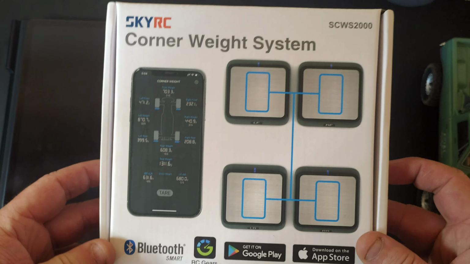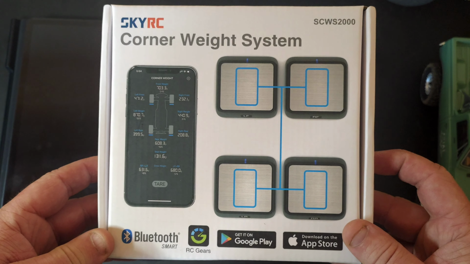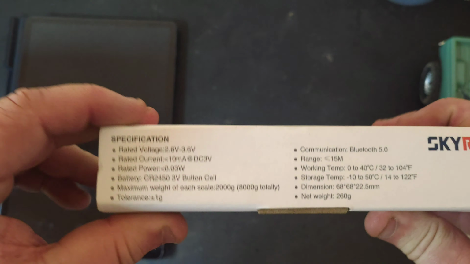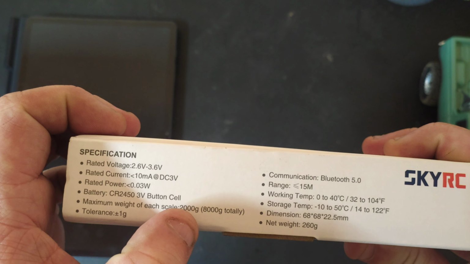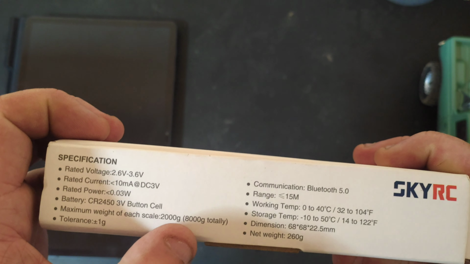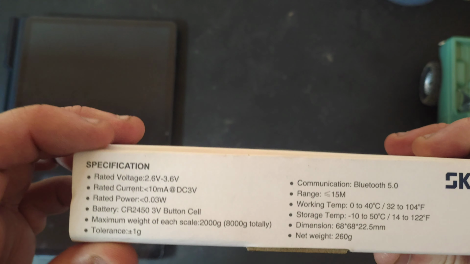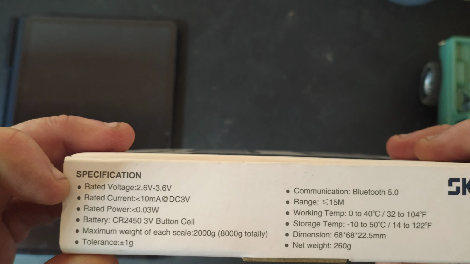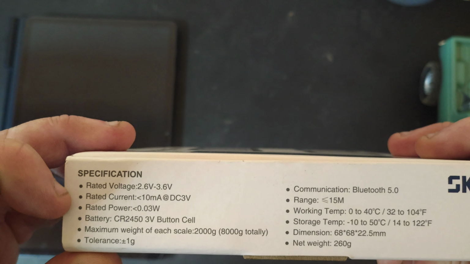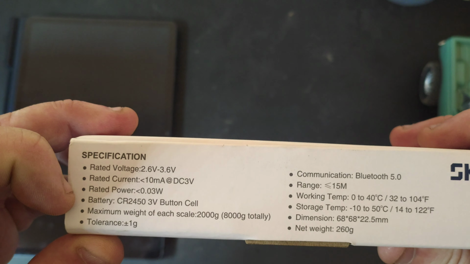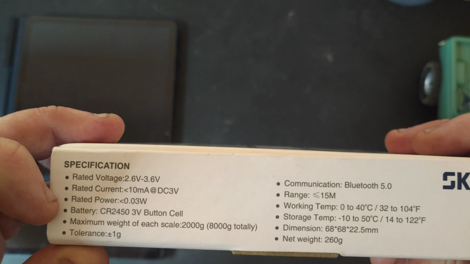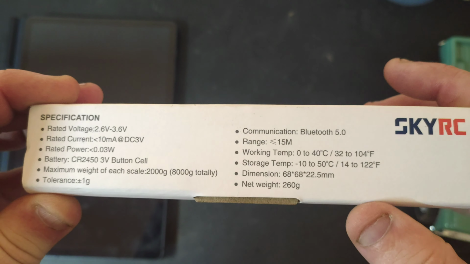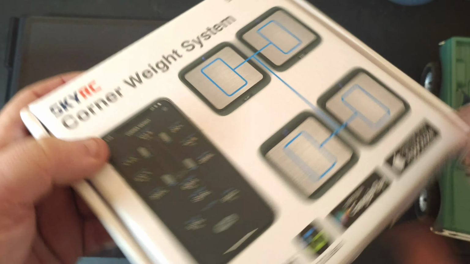So we've got the SkyRC's new Bluetooth corner weight system, and this one can hold 2,000 grams, but that's per scale, so 8,000 in total. You've got your rated voltage. I'm not sure why it says that. It's battery powered anyway. Tells you what batteries you use. It's got one of them in each of the four weight pads. Bluetooth 5 and a few other bits of information.